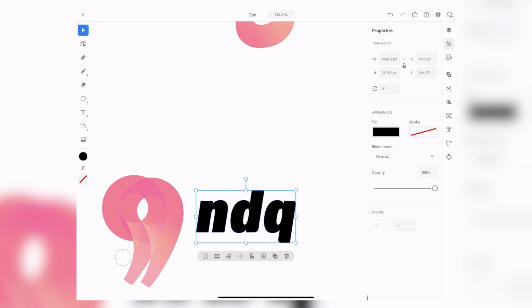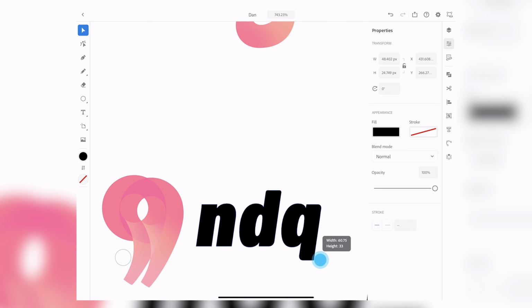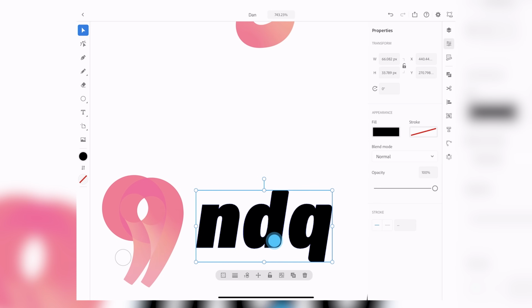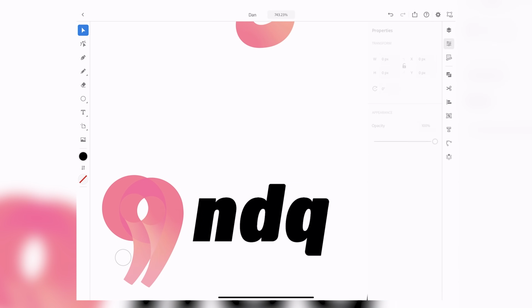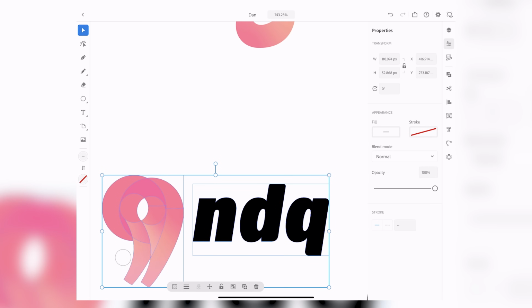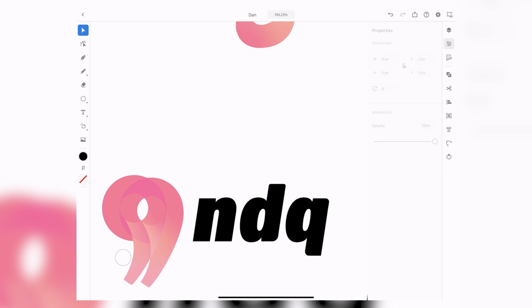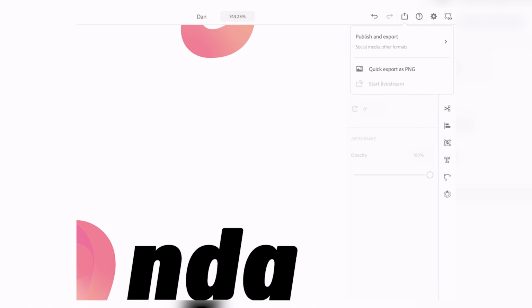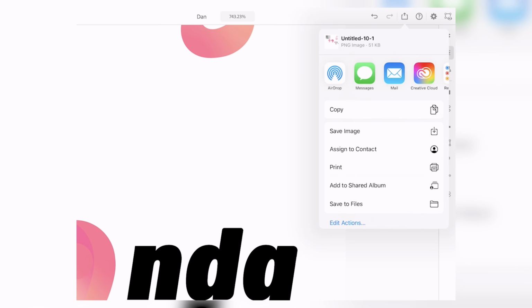Cool. Now let's say that we are enjoying what we've done and we want to share it with people. Hold shift. We've got this amazing thing that we want to share. I'm going to group it. To share it, in the top right there's this third icon. Click on this. You can do a couple of things. You can do a quick export to PNG, which is really awesome. Just grab a PNG and share it. It's the typical iPad sharing.